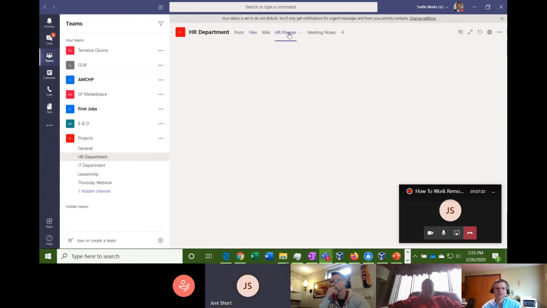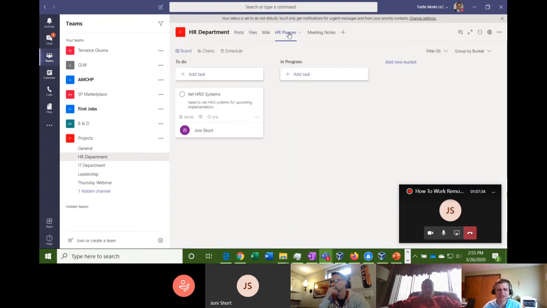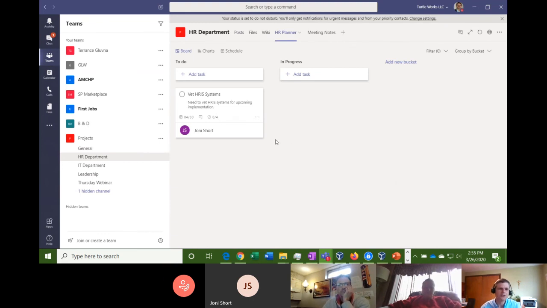HR Planner, so this is what's known as Microsoft Planner. This is that project management tool that I talked about. We use this at TurtleWorks for managing projects, and when I have meetings with my team, I go and look at my Planner hub to see all the projects that I'm associated with, and then I can ask whoever I'm meeting with what's going on.